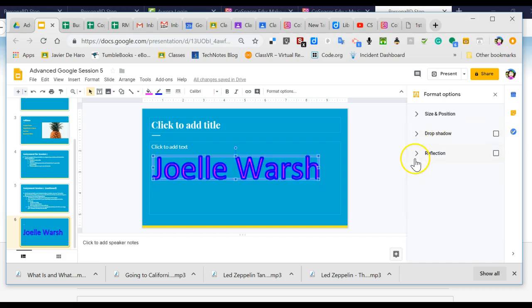Or if you want to make some kind of reflection, see how it reflects on the bottom? The more transparent, the less visible it is. But I can move my distance so it can be further. I can change my size so you can see more of it.